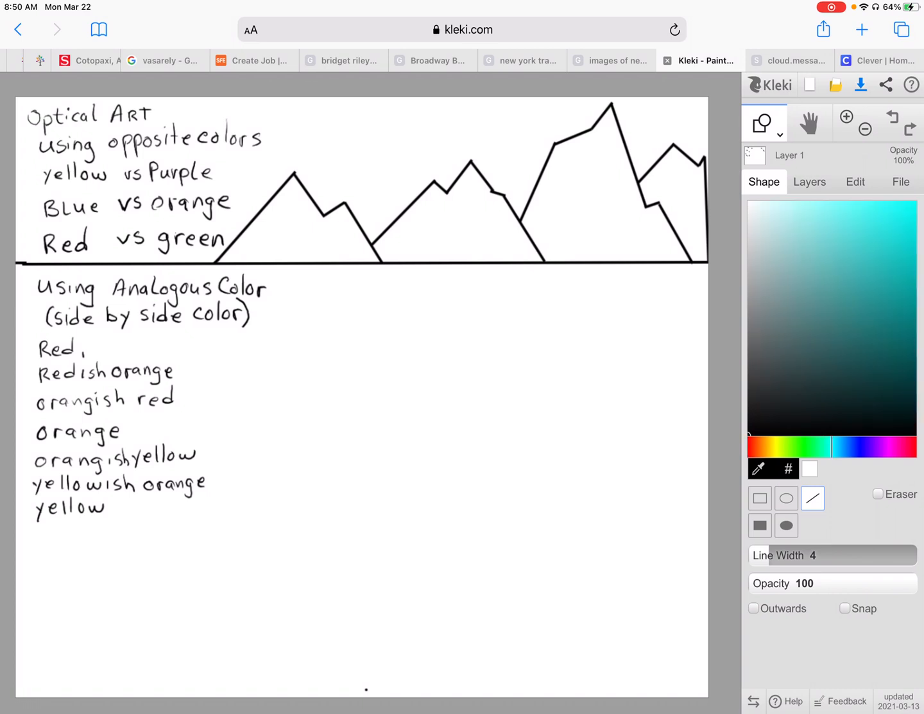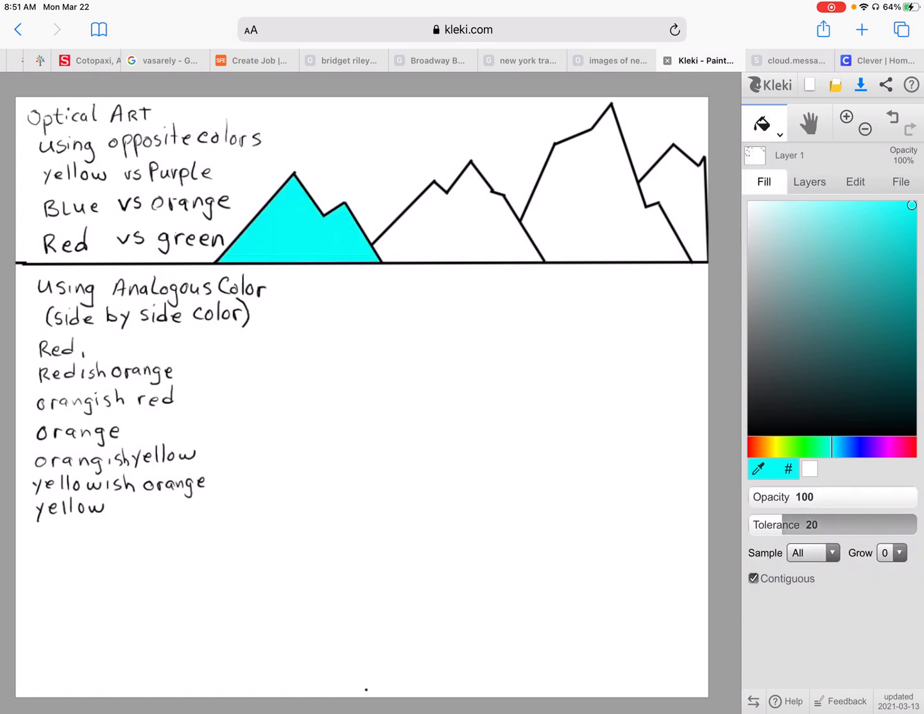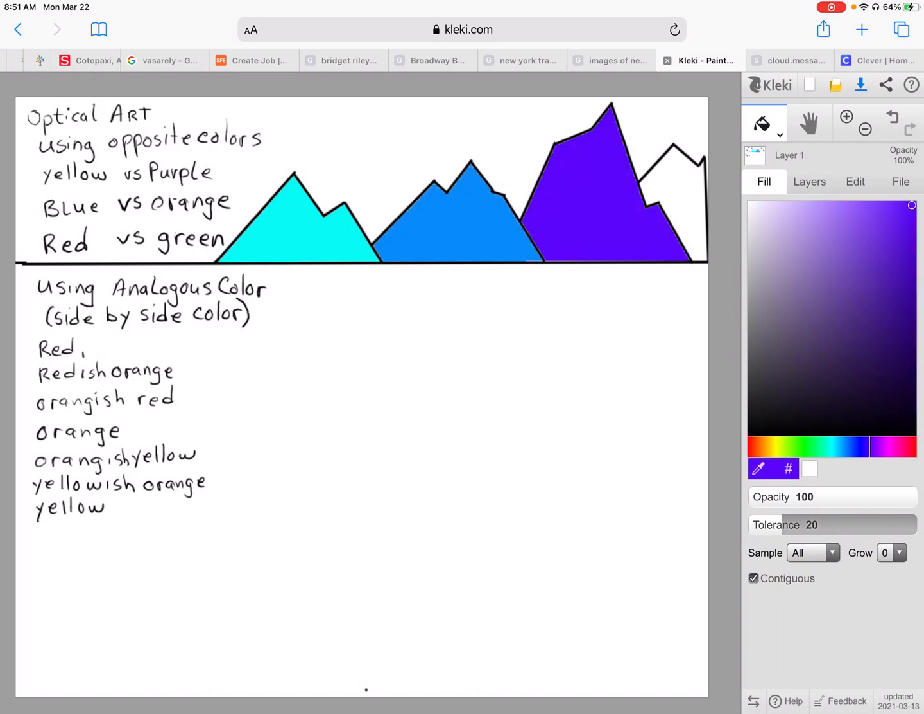I'm going to color them all blue, but I'm going to move it from blue all the way over to purple. So I'll start up here with my kind of tealish blue. Do that first one with the teal blue as I select my bucket, my paint fill bucket. And then I do the next one a little bit darker blue, next one darker blue, and finally ending up in purple. And so you can see how that moves that color across and might create a bit of an optical effect.